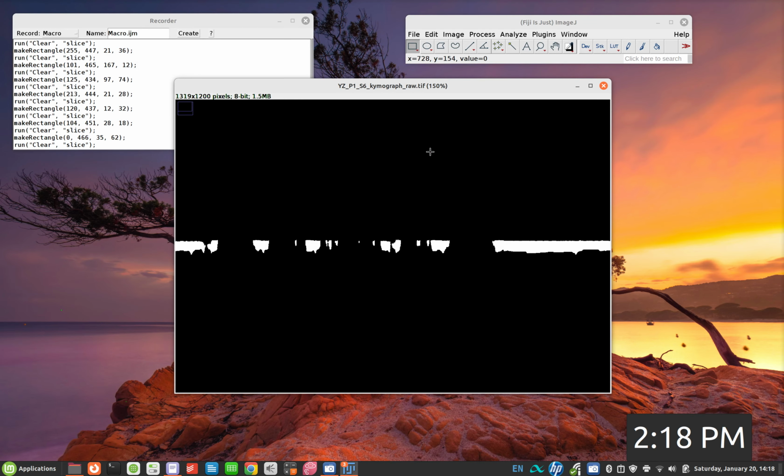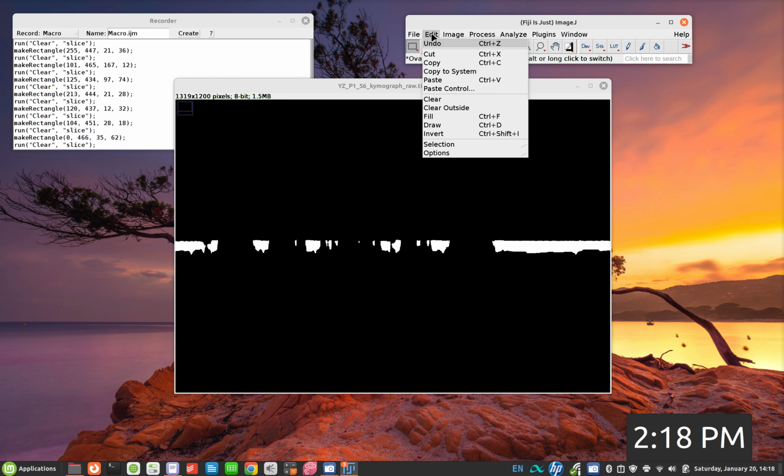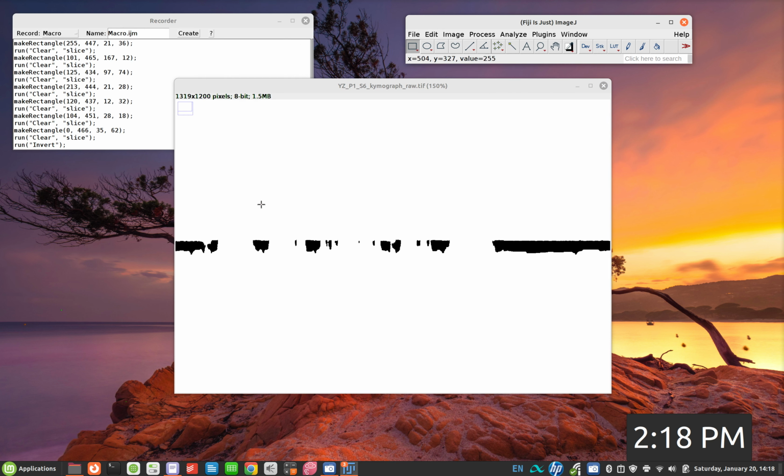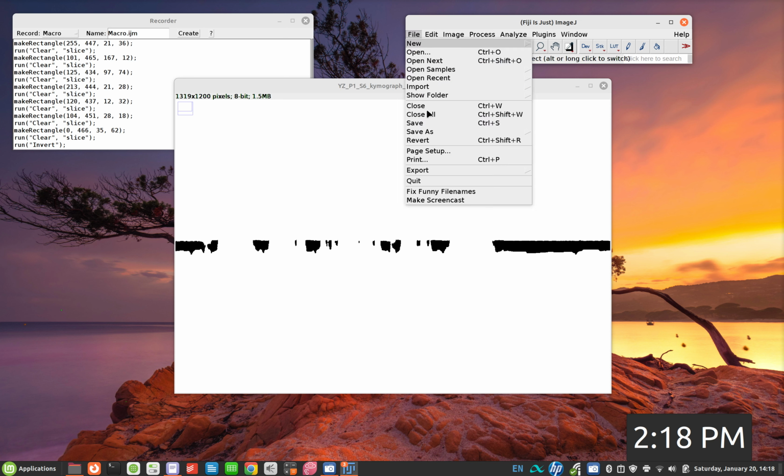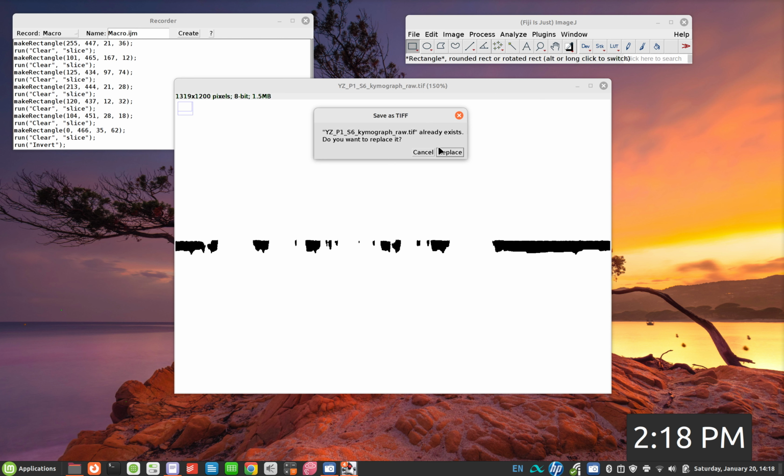So, all right, now all we need to do is to invert the color. We could use Control-Shift-I, but I believe there is an option here. It is under Edit and Invert, yes. So here we go. So this is the final cleaned kymograph that we want. Now we want to save it, so click File, Save.